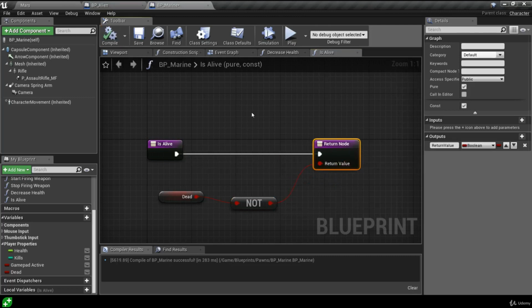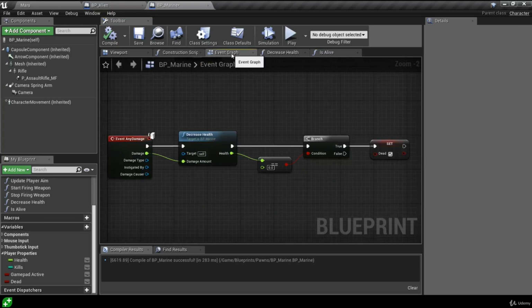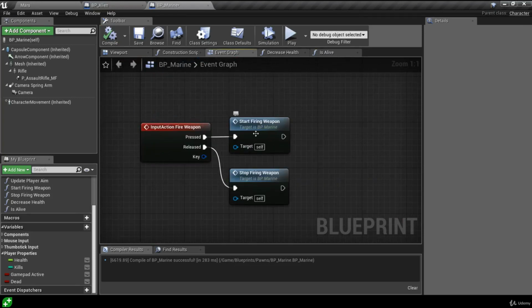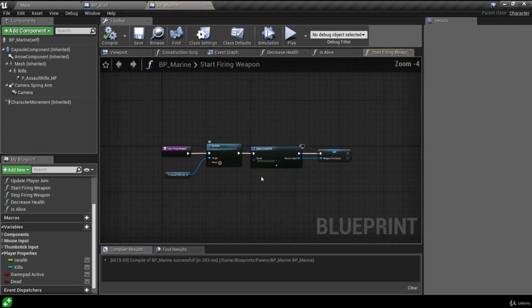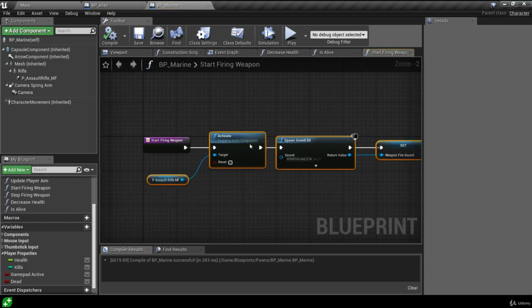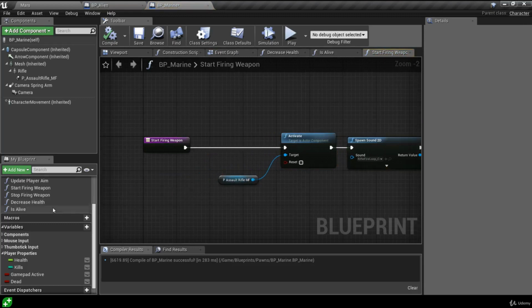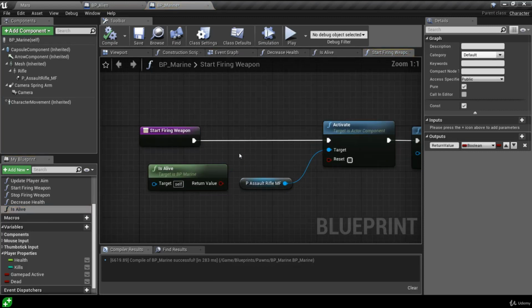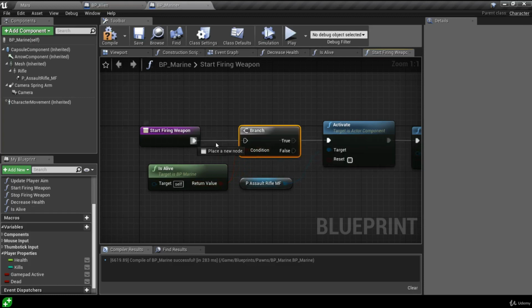So how does this help us? Well, if we come back to the event graph, we only want the player to be able to fire the weapon if the marine is alive. So let's enter this start firing weapon function. Let's move these nodes along inside the function. Now we can grab the function we just created that returns if the player is alive. We can use this with a branch, and we can execute the code that fires the weapon only if the player is alive.